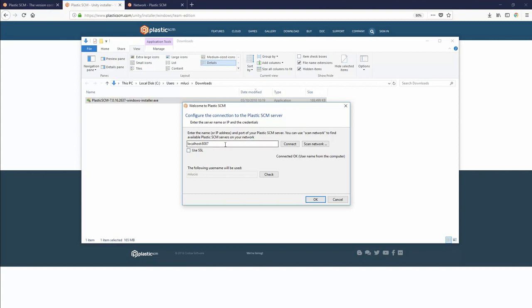If you are using a different Plastic SCM server rather than the localhost one, you just need to type the server name or IP and the port. Click Finish to complete the installation of Plastic SCM and the configuration of the client.